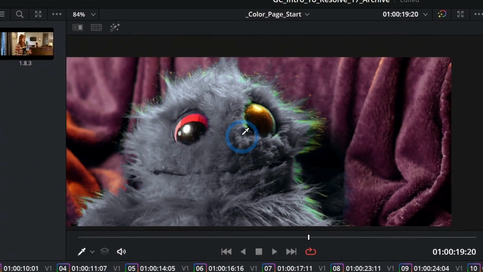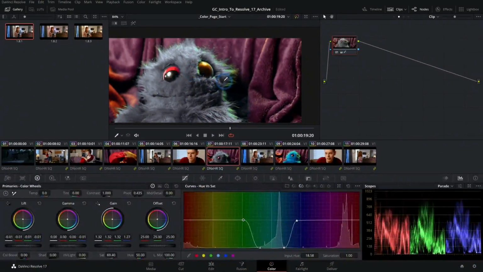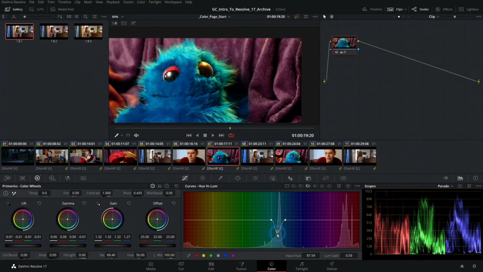Now, we didn't have to draw any kind of window or trace him out or anything like that. It's just selecting the colors in the image that match that hue and desaturating them. We can do similar things with hue versus luminance. If I click on this, I can darken things that are that color. Hue versus hue, I can actually shift the color. So if I find that he's the wrong color blue, I can push that, make him more of a royal blue, something like that. A lot of really great tools here.